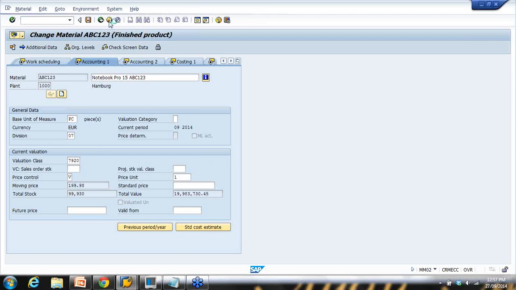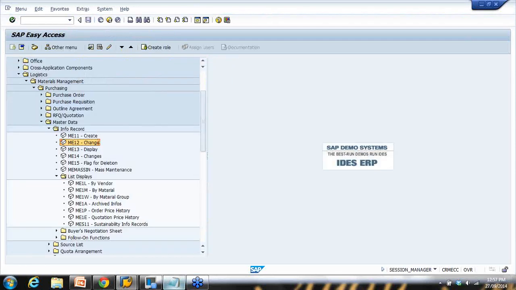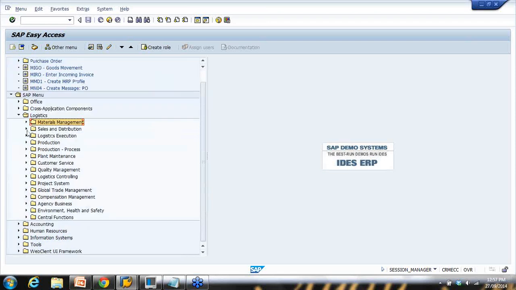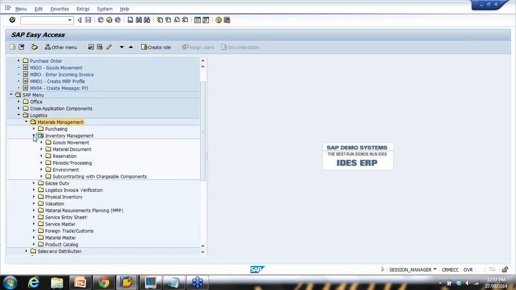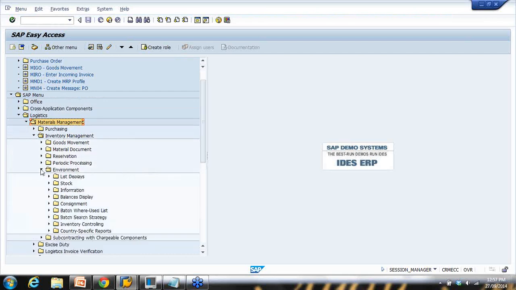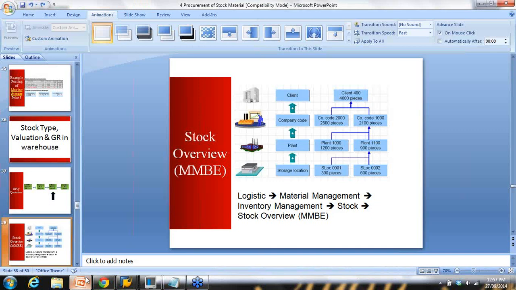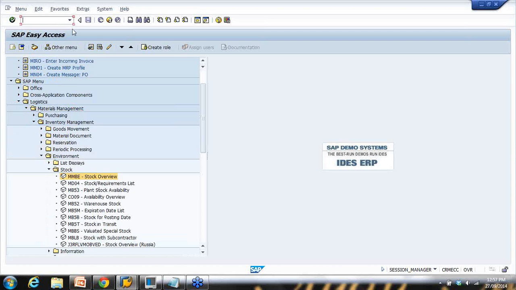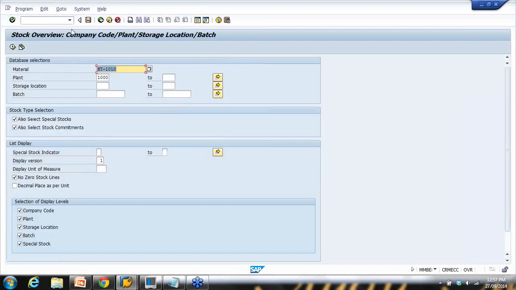To see a stock here, you can follow the menu path: inventory management, goods movement, environment, stock, MMBE. Or you can directly type MMBE here and press enter. For example, you want to see the stock for this material, ST1010. I can enter a plant, or I can remove the plant, and execute that.